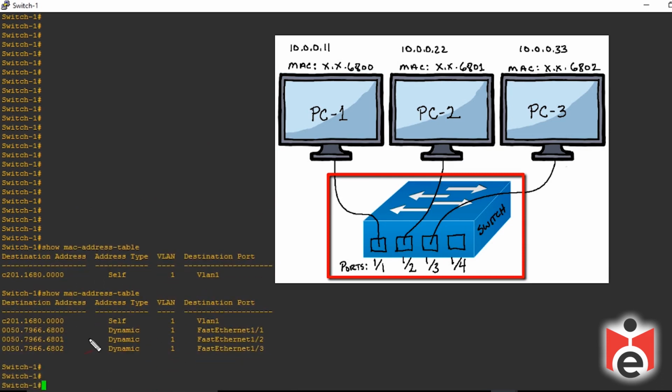And we can now see that the switch has dynamically learned 3 MAC addresses on 3 respective ports. PC1 ending in 6800 being learned off port FA 1/1 or Fast Ethernet 1/1. PC2's MAC address of 6801 learned off of port 1/2. And PC3's MAC address ending in 6802 dynamically learned off switch port 1/3. And the beautiful thing now is that if the switch needs to forward frames to any of those MAC addresses, it knows exactly how to do it, and it can forward those frames directly based on the learning it did, as opposed to just sending a frame to all other ports on the switch.